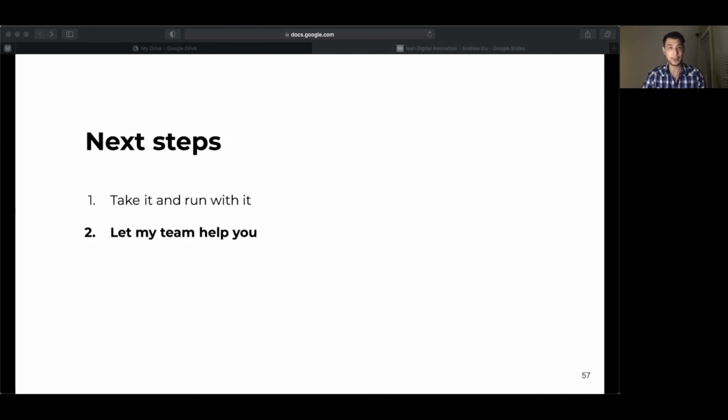Now, the tricky part to this is that if you don't have expert guidance, what I'm afraid of is that you'll try something on your own and not do it right, and then think that it just doesn't work, and then you'll become even more frustrated. So the other option is that you can let me and my team help you implement any of these strategies, and it can be done with you or done for you so that you get expert guidance along the way.